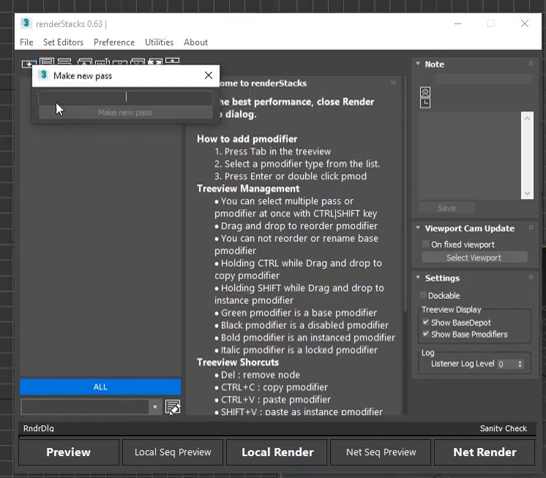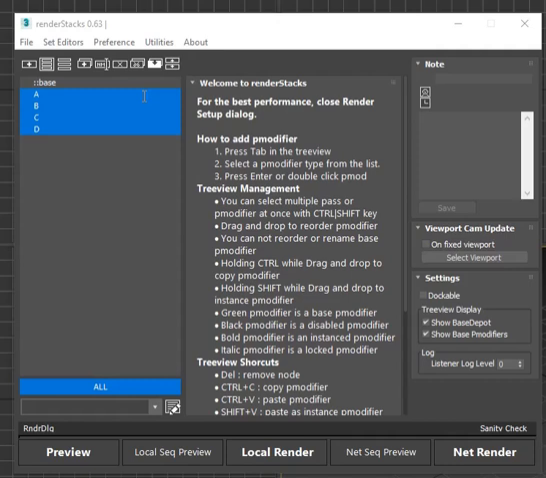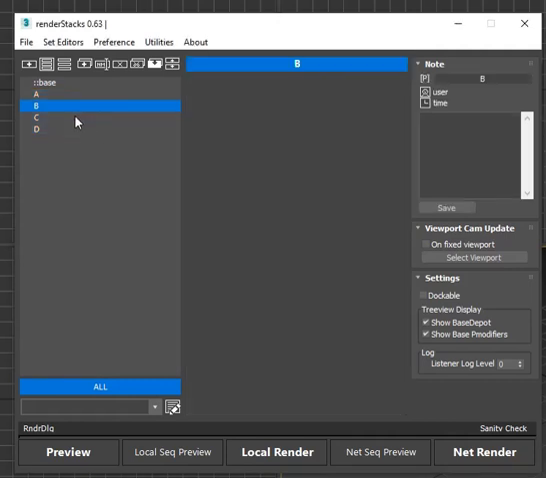Okay, let's make some passes. Click add pass and a pass naming dialog pops up. Type A comma B comma C comma D. Yes, you can add multiple passes at once using comma as a separator. So I made four passes, and I select B and C, press tab.